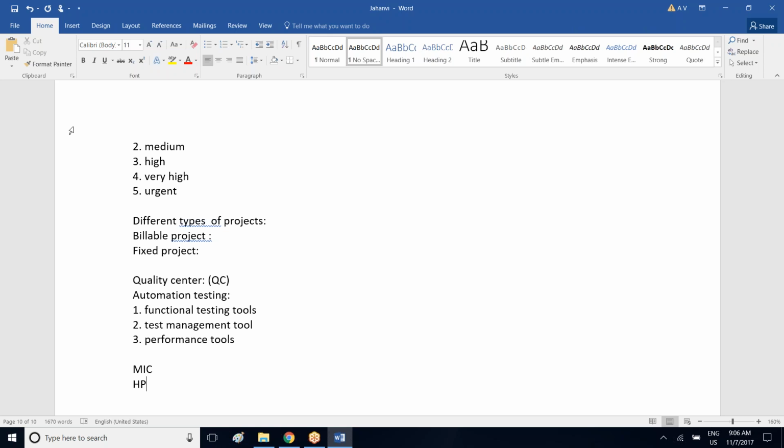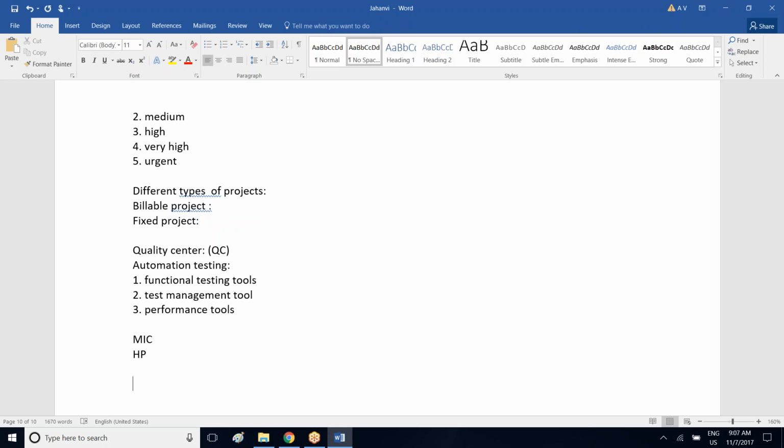This all comes under Quality Center only. There are two different types of components available under Quality Center. What are they? Site Administration and Quality Center.